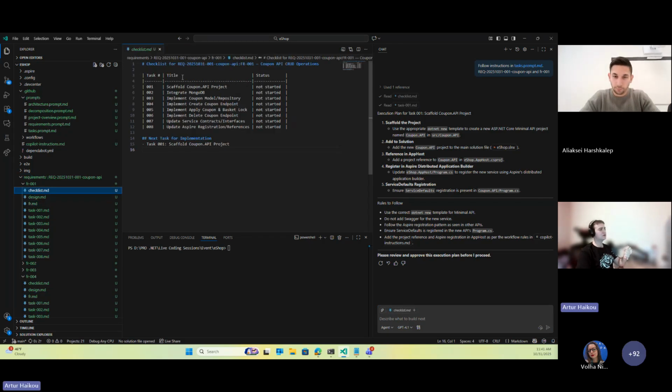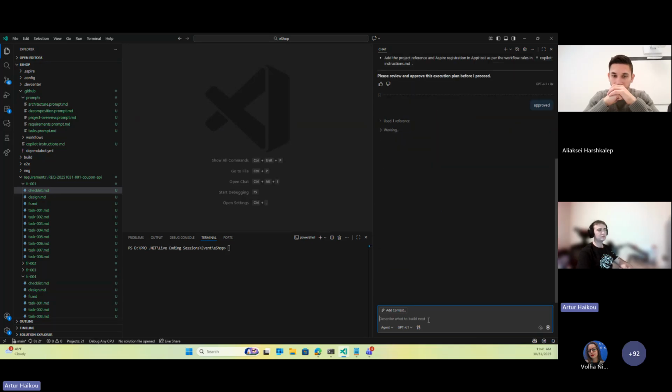reading the checklist file, we can understand that we need to scaffold a new coupon API project. To do it, the agent wrote: I would like to scaffold the project, add it to the solution, reference it in the app host, register it in the Aspire distribution builder, and do the service defaults registration. If you like it, we just say, okay, approved. Let me close this one. Approved.